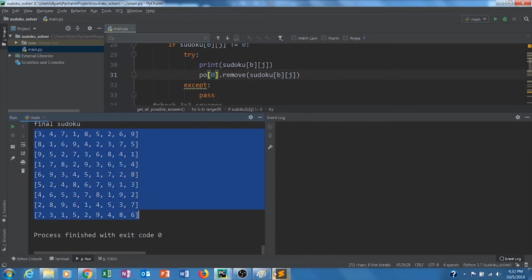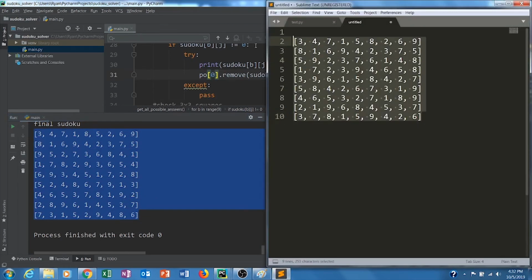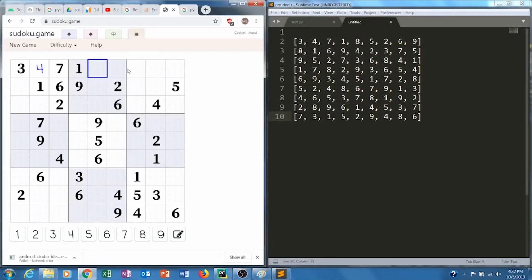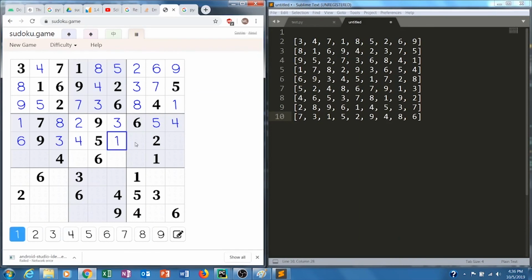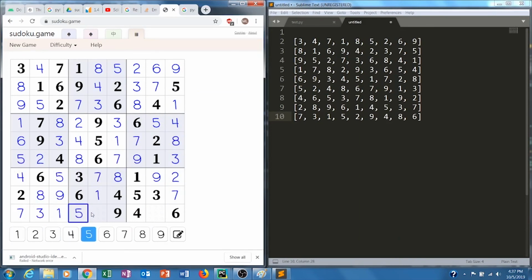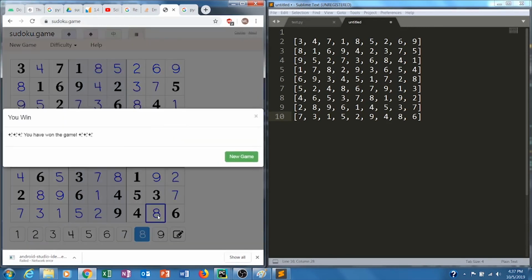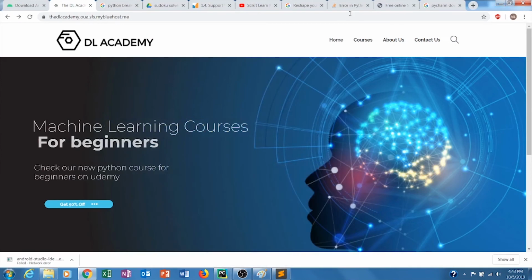Let me just copy it here and then paste it right here like this. And let me bring up my little website. So here it's an 8, here it's a 5, here it's a 2, 9, 4, 2. All right, as you can see, it says that you win. So the program managed to solve the Sudoku successfully.